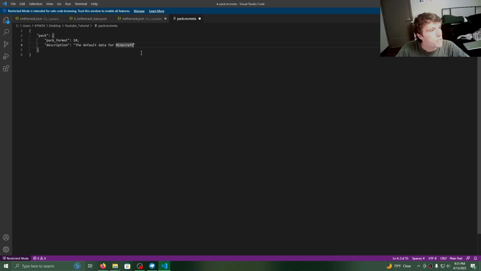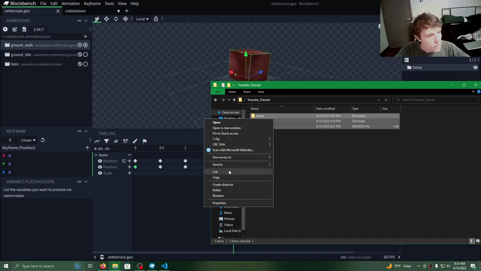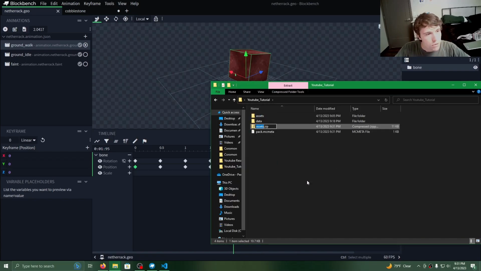And then this is the description of the pack. So let's say, YouTube tutorial, make sure to subscribe. We're going to save that. Make sure we save this as well. And now this is what your mcmeta file is. This is basically what tells the game, hey, this is a resource pack, and hey, this is a data pack. So what we're going to do now is take this and send it to a compressed folder. We're going to call this netherrack.